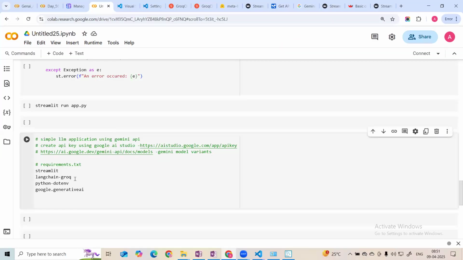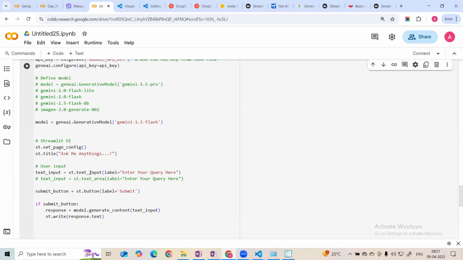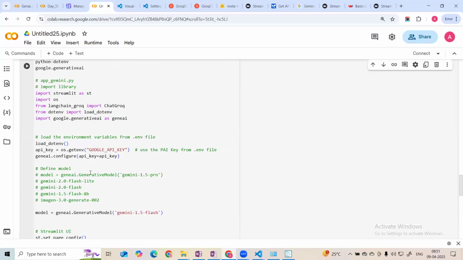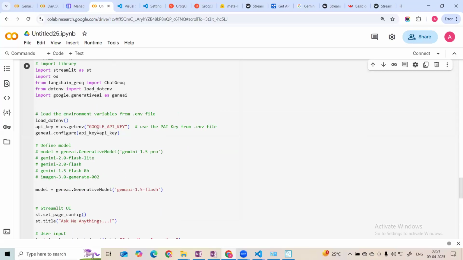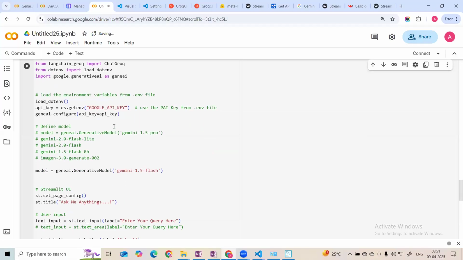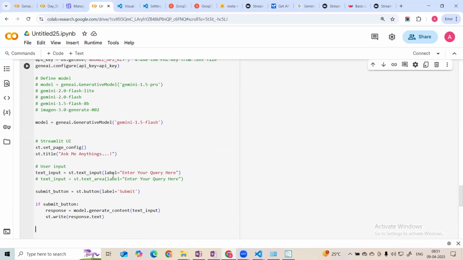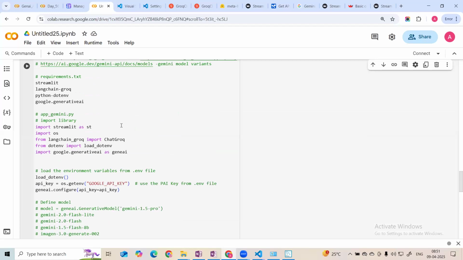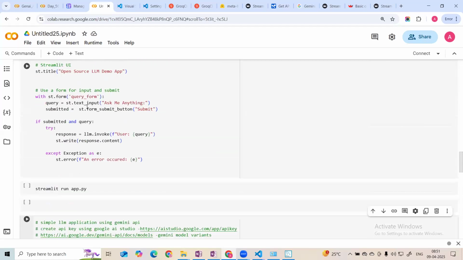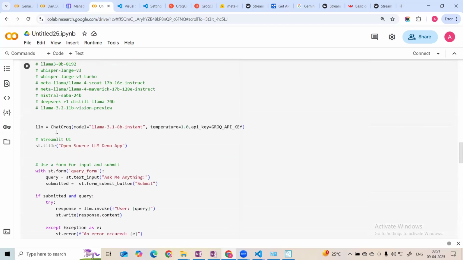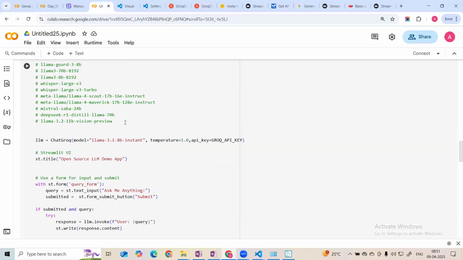So this is my requirements file, and this is my app.py file, the Gemini.py file. Guys, see here, this is the code. You have to set this environment key and just utilize these different models. And now we saw the simple models using this open source model, Groq. We can leverage these different models from Groq.